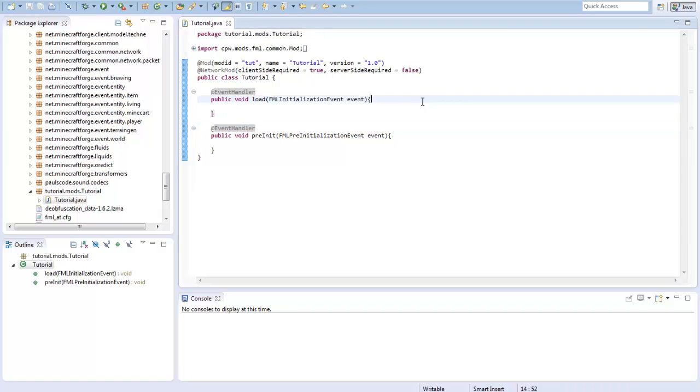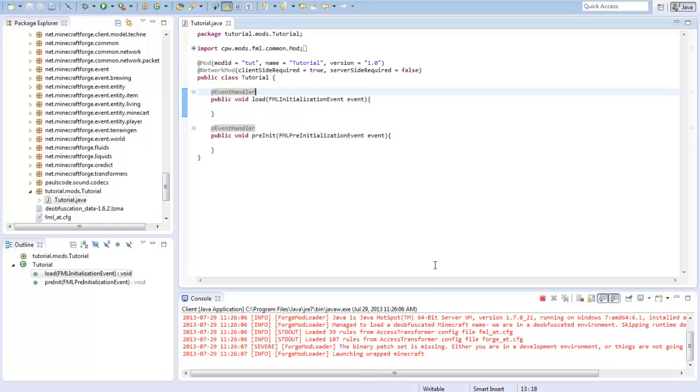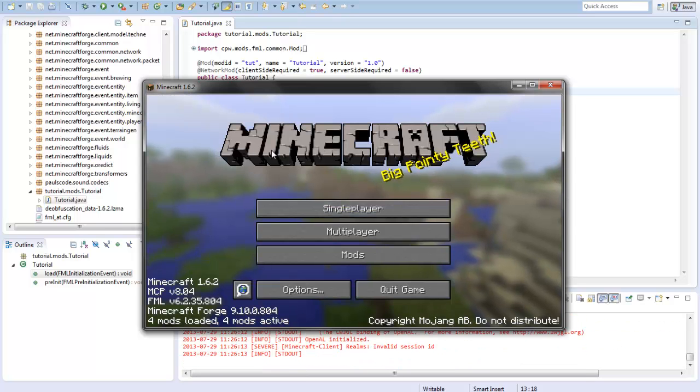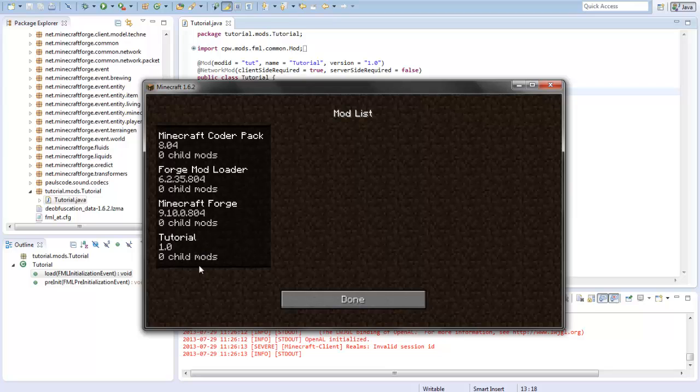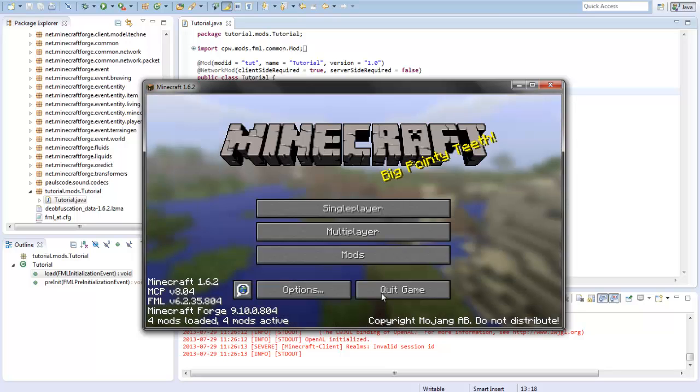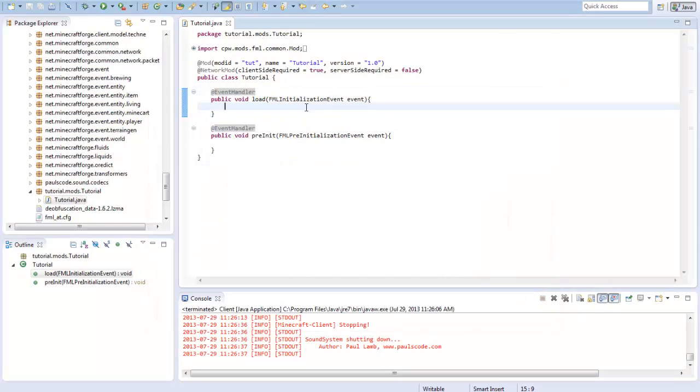If we go ahead and click the big green play button up here to load up a test client so we can test our mod, go ahead and launch that and go to mods. You will see that now there's a tutorial in our mod list, and it says everything that it needs to say. We have our name, tutorial, version 1.0, and yeah, as you can see, our mod is working. We don't have anything in it though, so it's pretty much like a nothing mod.